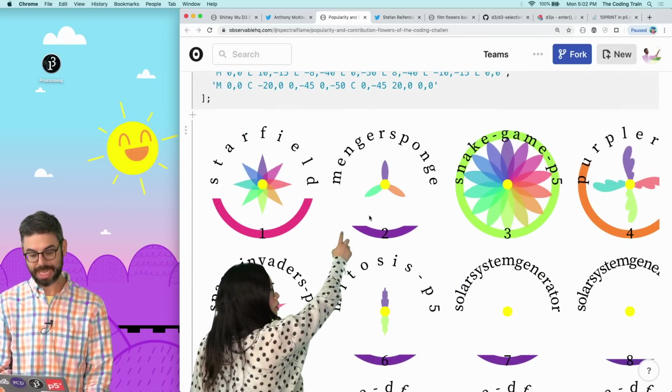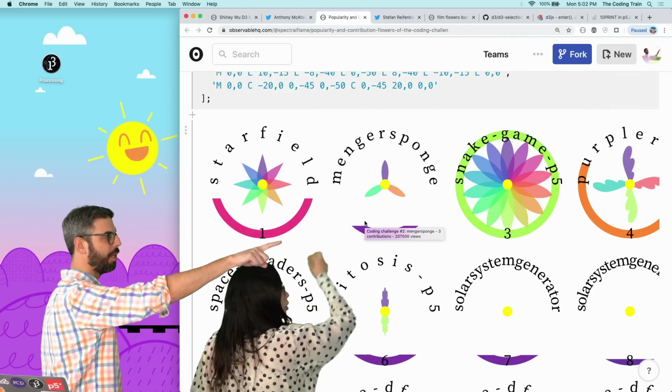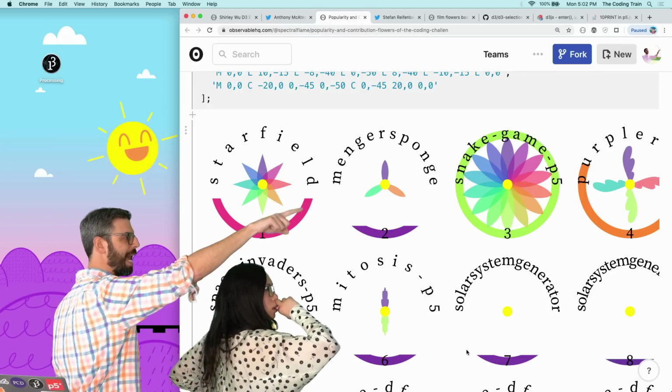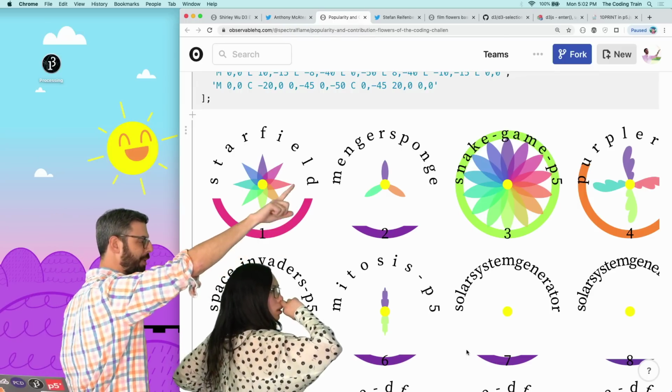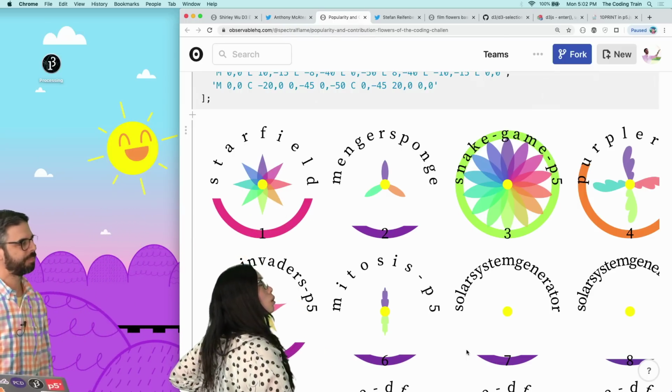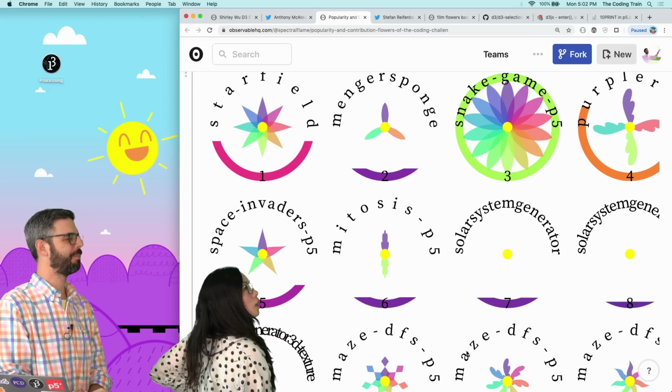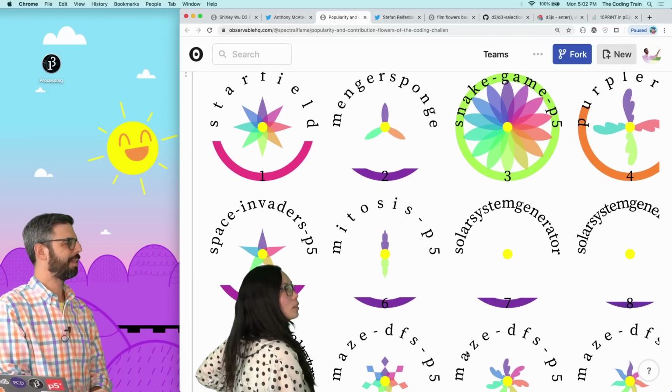Yeah, it makes sense because you can see this one over there has 3 petals and a much smaller arc, whereas that snake game has a lot of petals and a much larger arc. The background curve is just the views. Got it. Okay, cool.